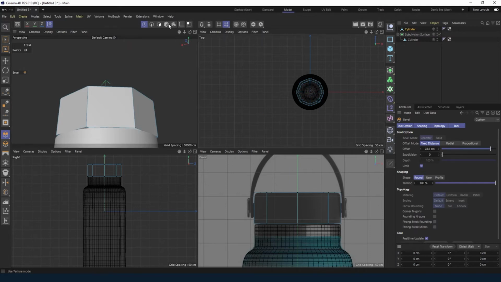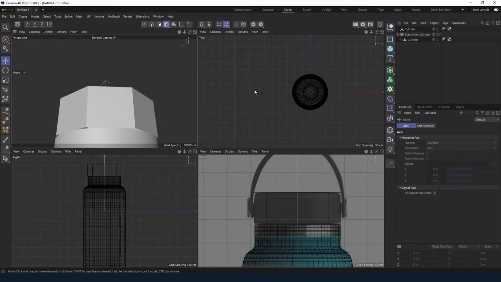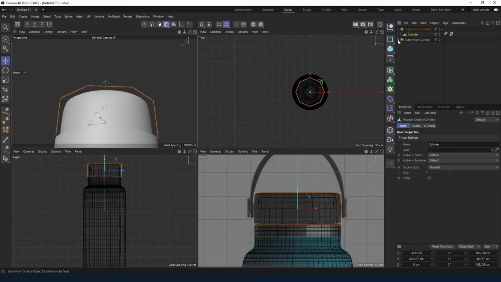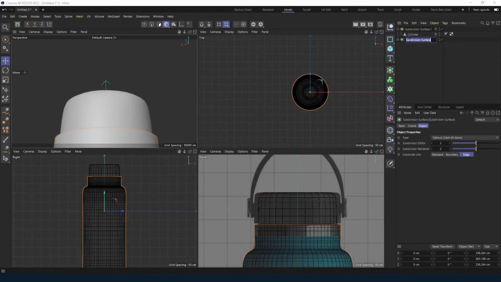Then on the bottom side, let me just click on it from here. I'll delete it. Yeah. Okay, so let's add a subdivision surface. Let's just name everything to keep it organized. I'll just name this bottle, right? And I'll name this bottle cap.